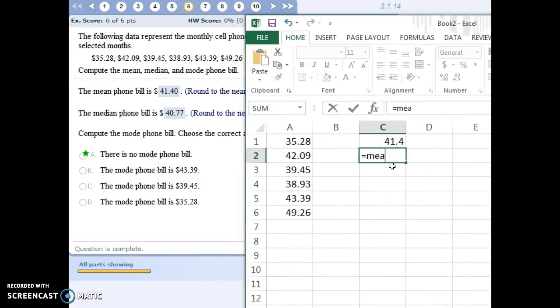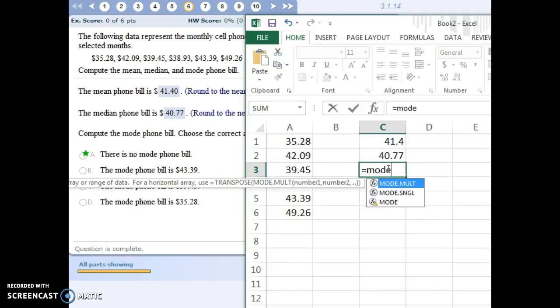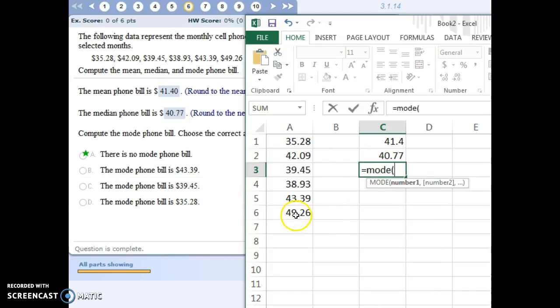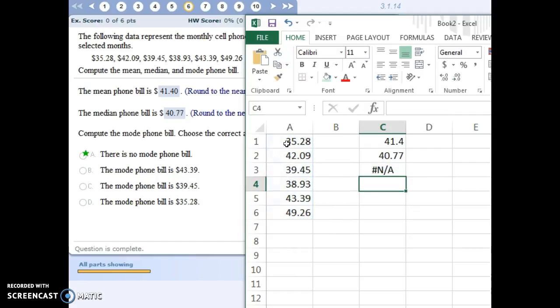We want to find the median. It's the one in the middle. We would have to arrange them all in order from least to greatest. But Excel will do it all behind the scenes for us and give us the one in the middle. And if you had a lot of data, it could be hard to see what the mode is. With just 6, we can tell right away that there is no mode. There's no data value that is repeated more than the other data values.